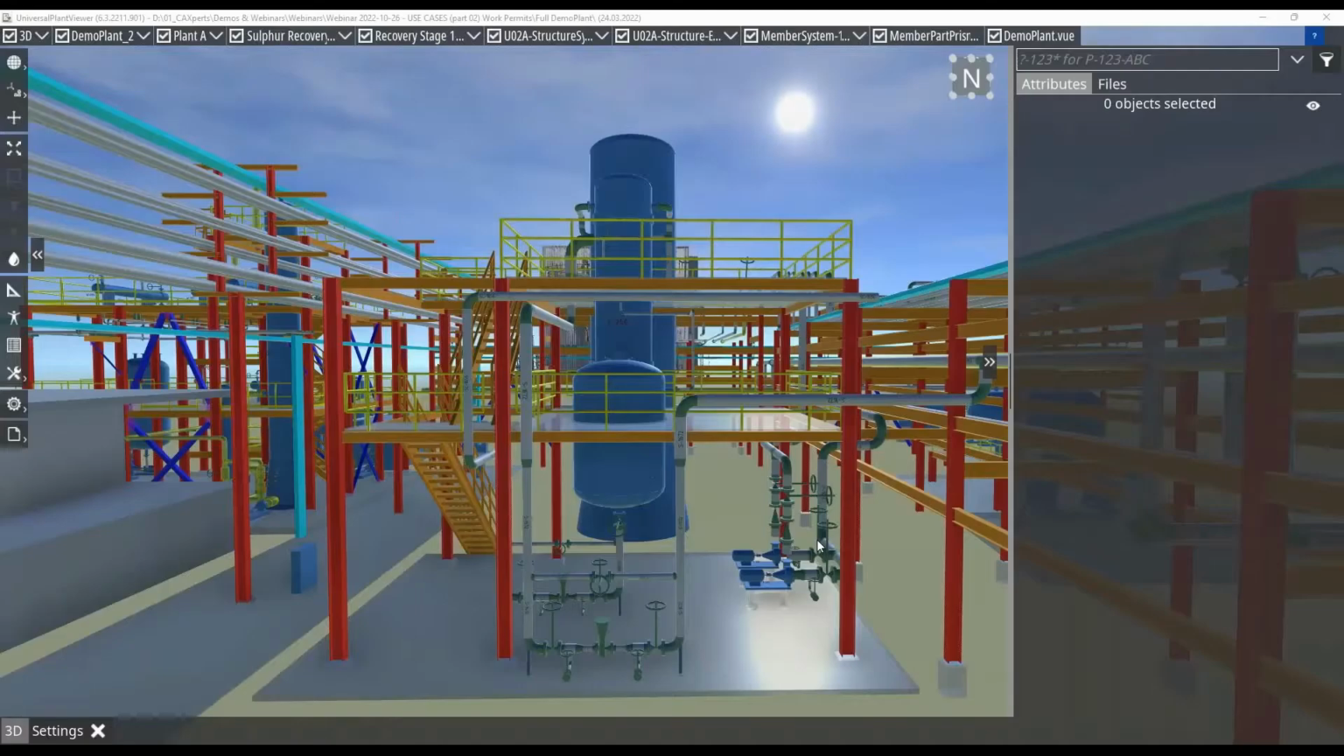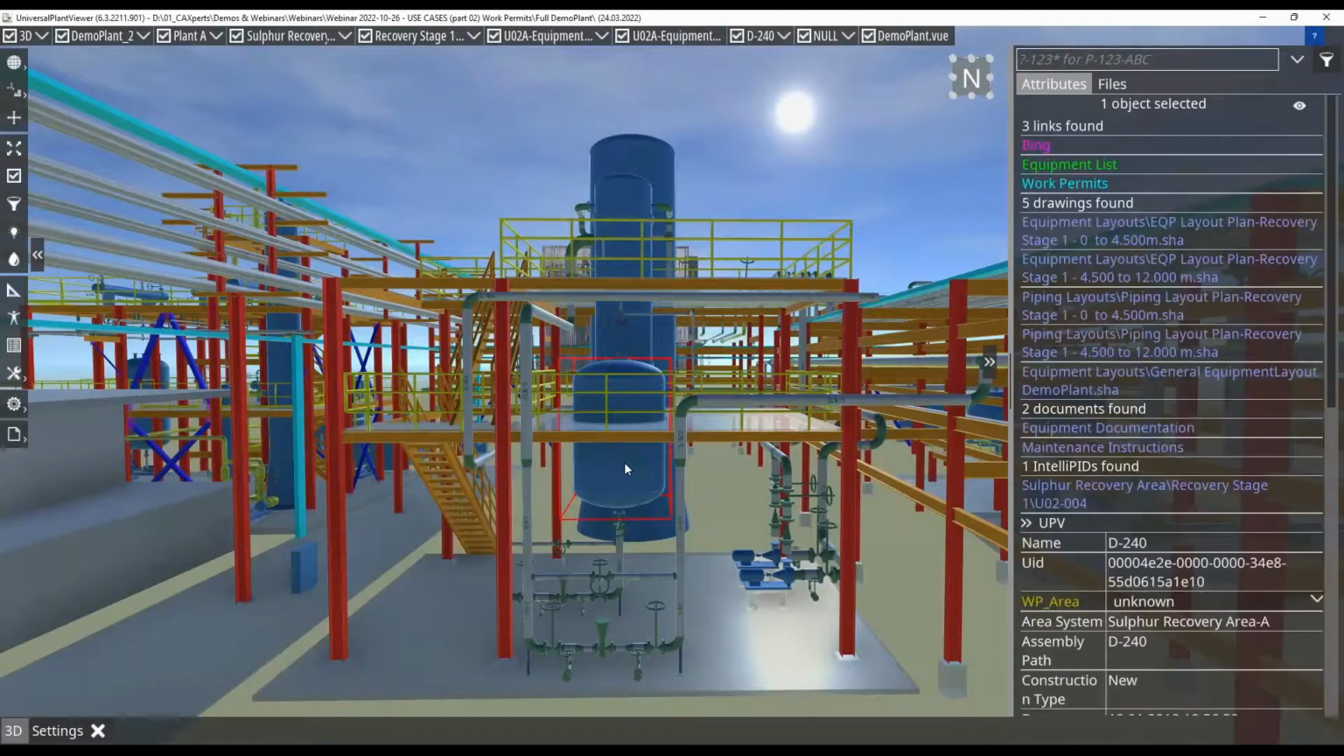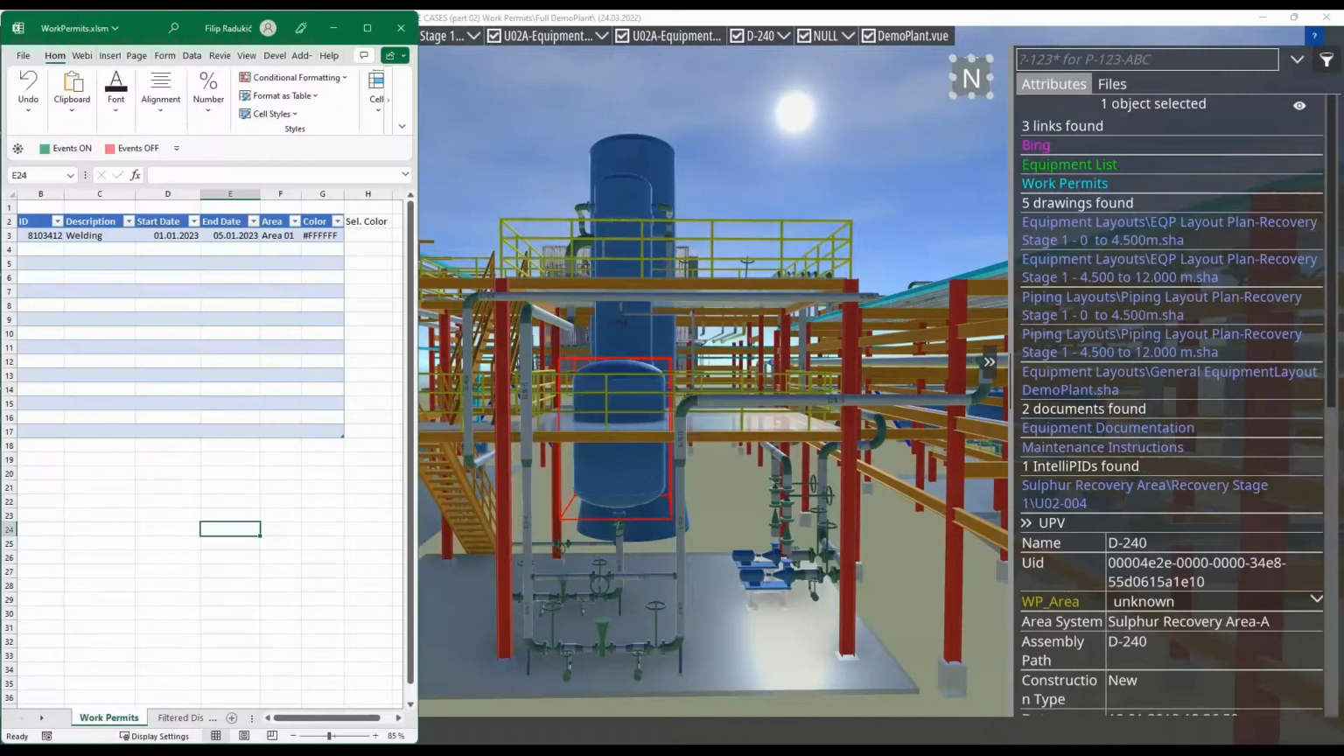So how would that look in a live demo environment? I've prepared a use case here. Let's say I want to enter work permits and visualize them in UPV. I've prepared, in this case, an Excel spreadsheet, but this is just to be seen as an example. Usually you would have an API connected database or any type of work permitting system you're using in use here.